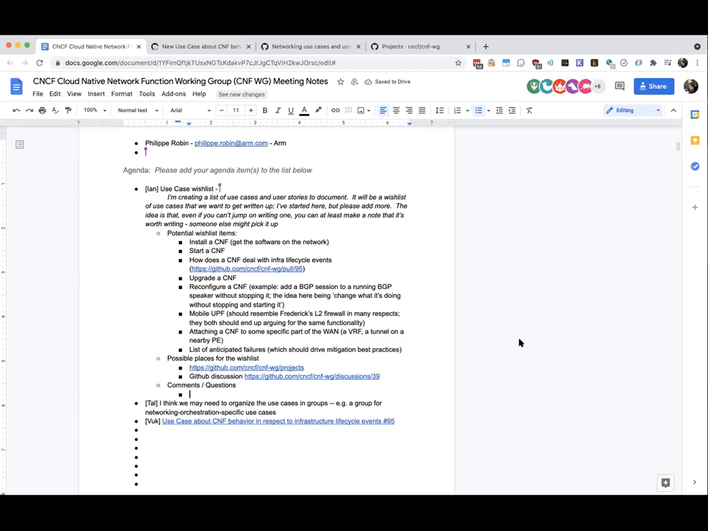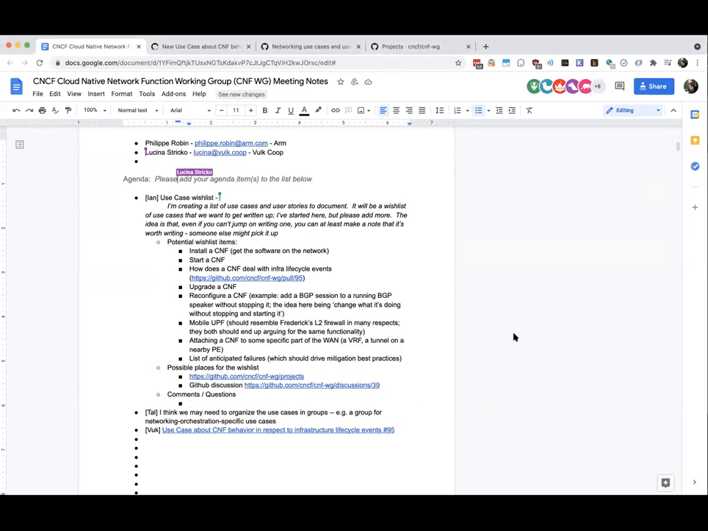Let me be clear why I separated those two out, because I think that one's quite straightforward. If I want to upgrade a CNF in service, which I think is desirable for everybody, then there is a big distinction between getting the software out there so that upgrade can take place and the upgrade itself. So that's why I separated the two.